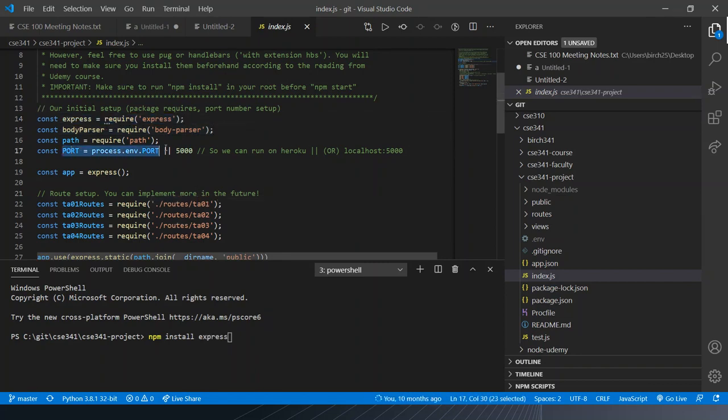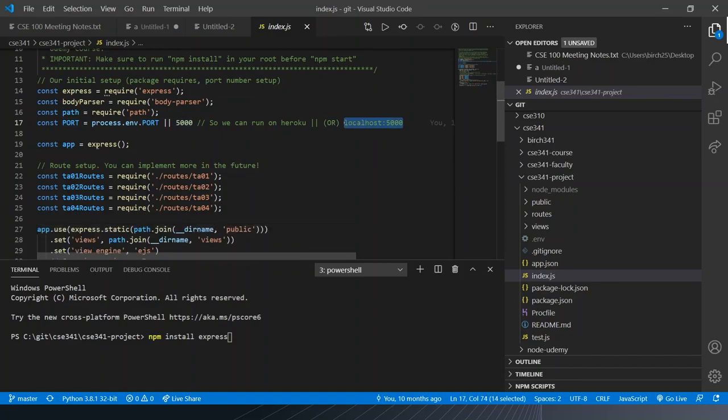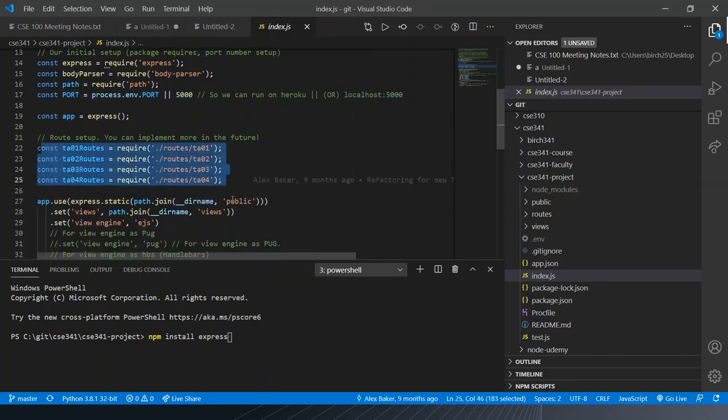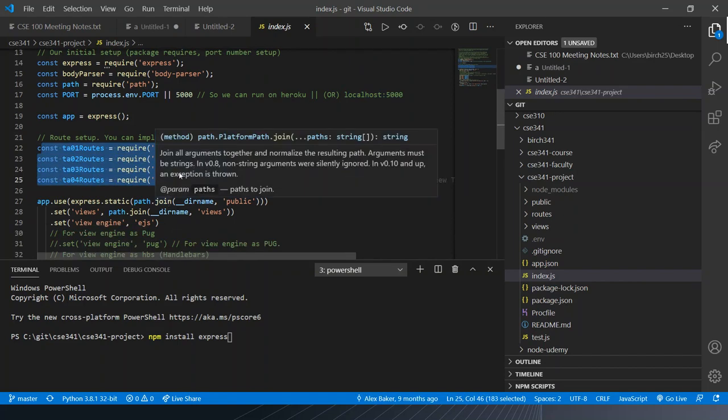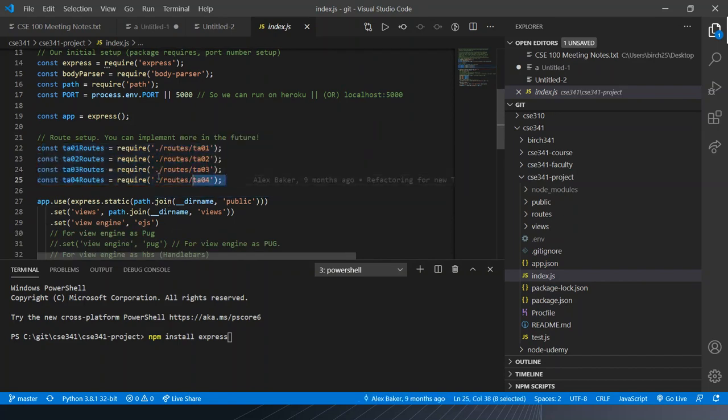I say what port I'm going to run this on, so I could just put localhost 5000 into my browser. And then we have a bunch of stuff here, okay? I'm requiring routes. I could put all of these into my index.js file. These will basically serve as extensions of this server file, okay?